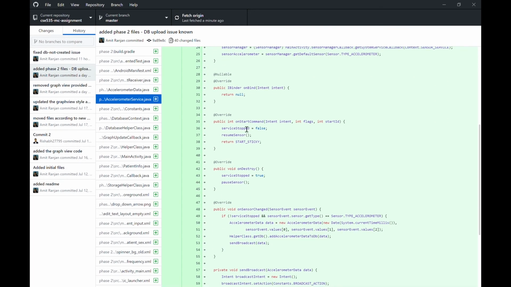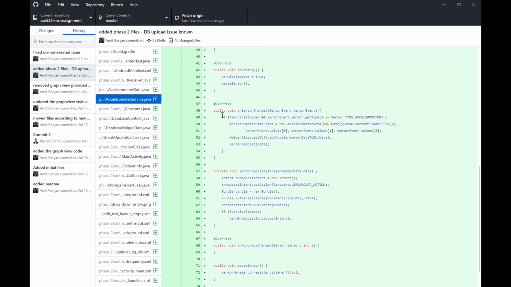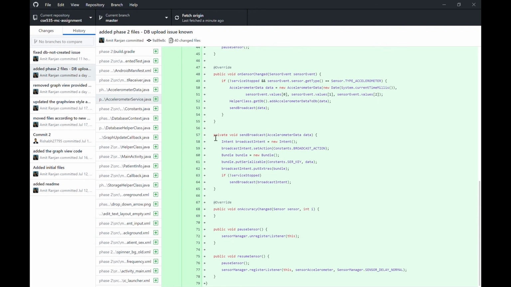The onStart command method is used to start the service, and the onSensorChanged function, this is the event which gets called on the accelerometer position change and reads the values which are x, y and z values and broadcasts those values into the graph. The send broadcast is used to broadcast the data to the graph.